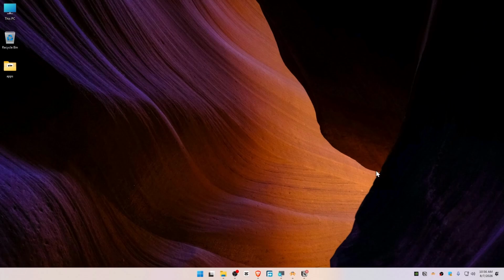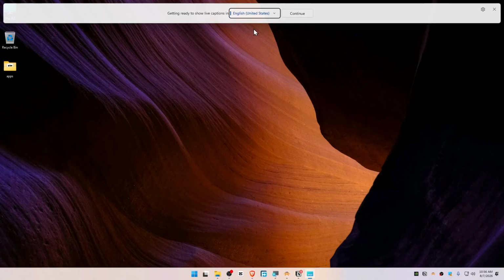Alright, in this quick video, I'm going to show you how to enable live caption in Windows 11. This is pretty straightforward and really simple to do. Just press the Windows button, Ctrl and L, and that should bring up the live caption.